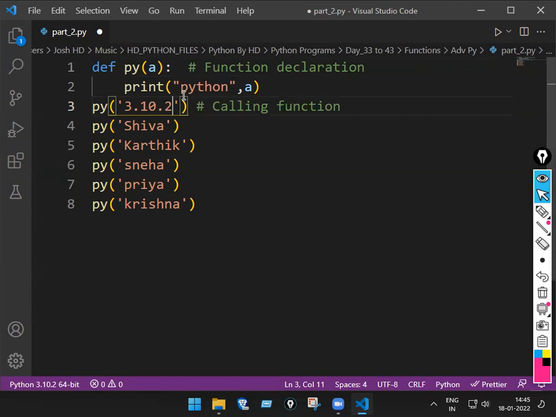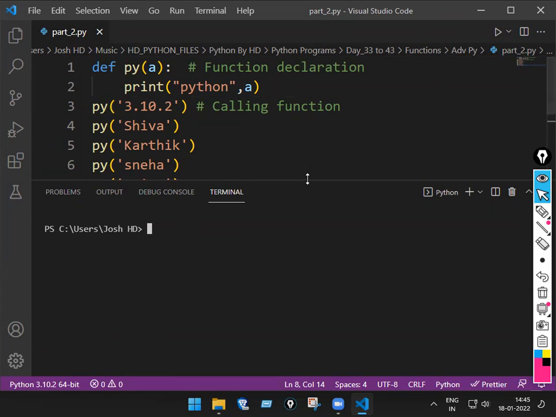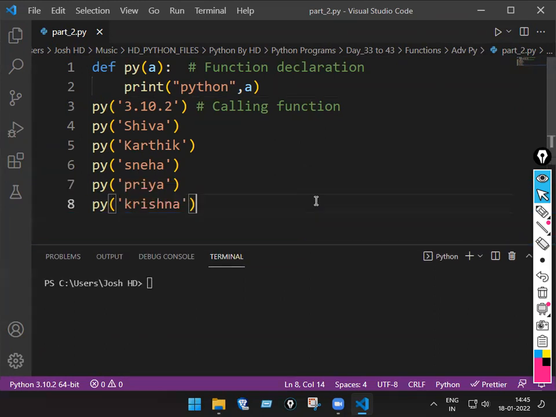And please update your laptop to Python 3.10.2. See here, I am using Python 3.10.2, so uninstall 3.10.1 and install 3.10.2. So what will get printed first? Python, space, and then 3.10.2. Next, Python Shiva, Python Karthik, Python Sneha, Python Priya, Python Krishna. You can pass your own names here as you wish. So this is a basic second program, the part 2 program. I think you don't have any doubts here. Okay, just wait a minute.